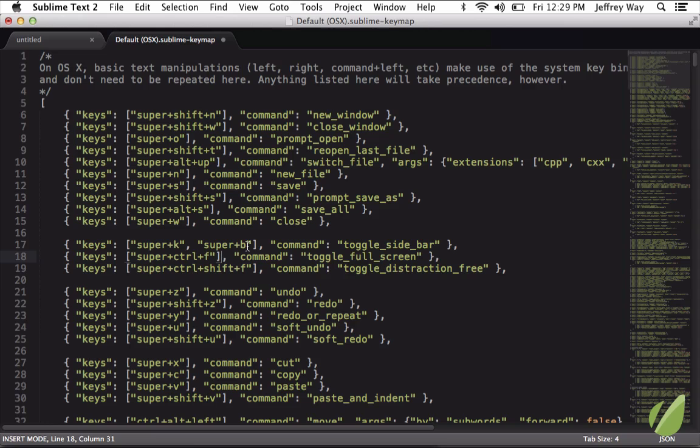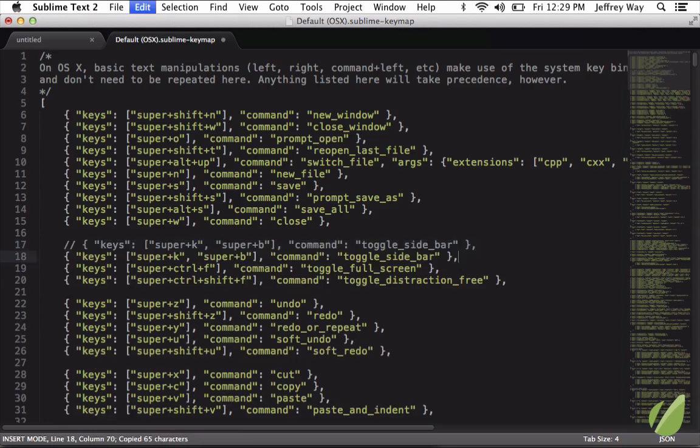So if we were to change this, and for now I'm going to copy it just so we have a backup. Now I'm going to change it to Control plus S. So now, immediately after I save the file, if I hit Control S, I'm now toggling the sidebar, and maybe that's better for you. Now there's one problem though, and I'm going to reference this a few times in the course. Never edit the default files.